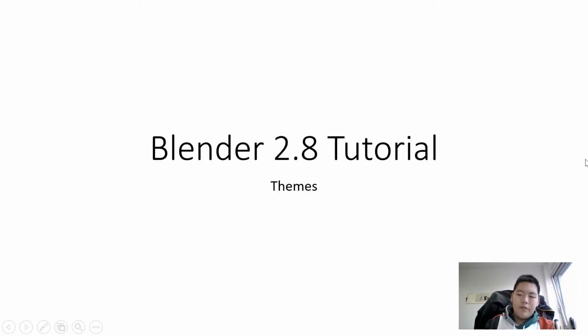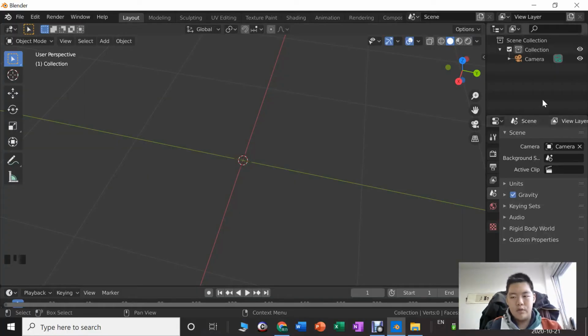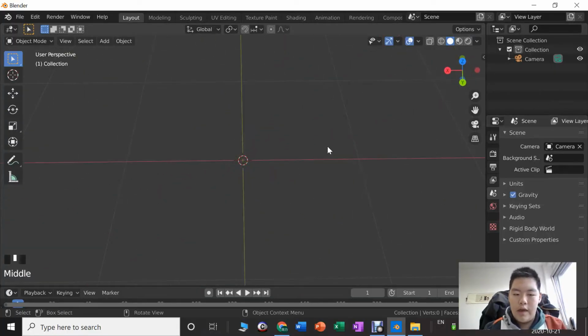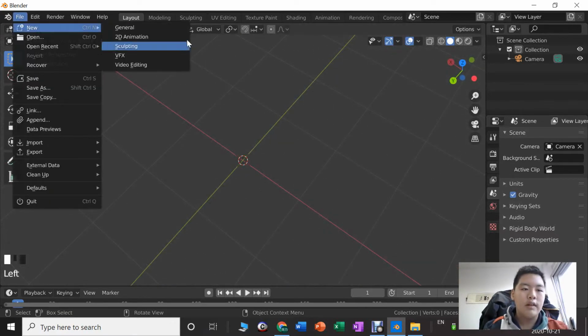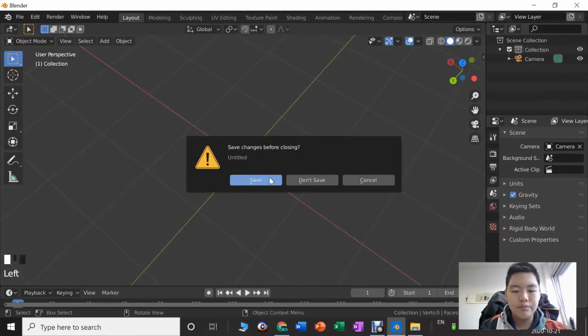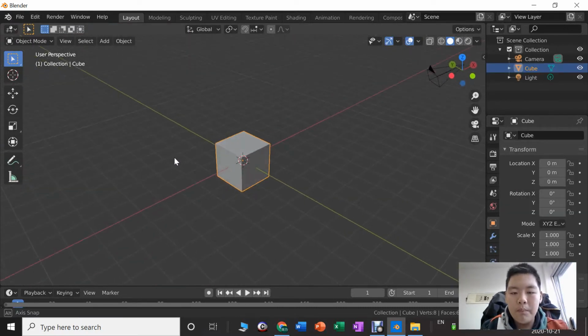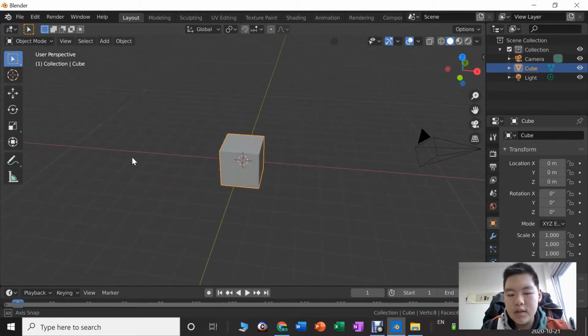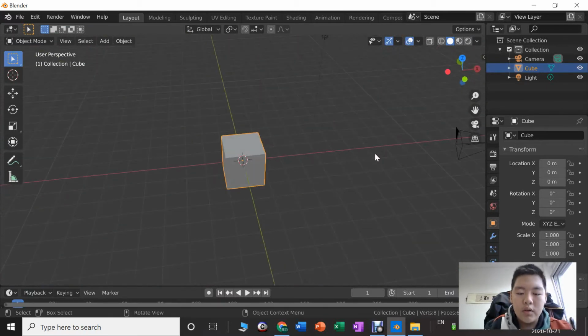So, first quick thing, before I get started, we'll look at the shortcuts, or we'll just first look at how to add some objects. This is a default scene, or you click New and click General. Don't save, I don't want to save it. So this is actually a default scene. We open up Blender with this, but we don't need this cube.